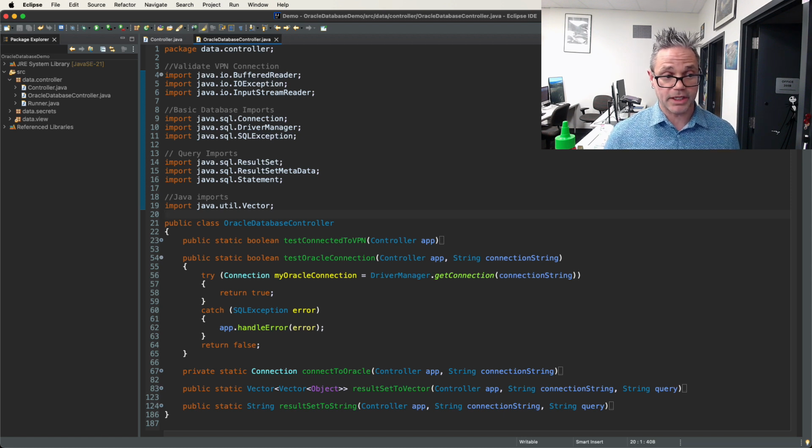And so I'm going to try to make a connection. This is a try with resources block because the connection should always be closed as soon as you're done with it. So I embed that inside a try with resources block right here. I make my Oracle connection, and I'm going to use the DriverManager.getConnection method, which is a static factory method that returns a connection using the supplied connection string.